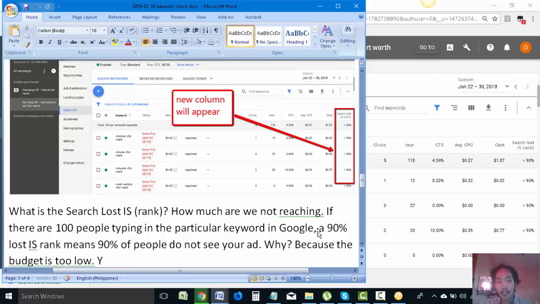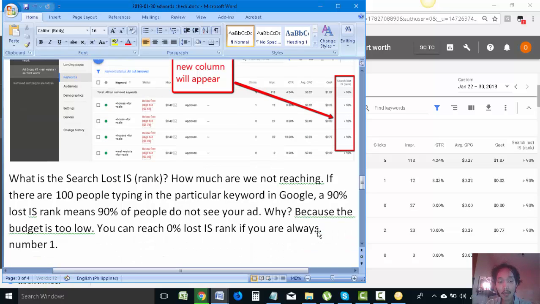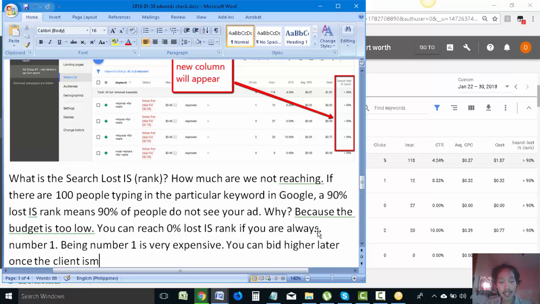And then, you can reach 0% loss IS rank if you are always number 1. But here's the problem. Being number 1 is very expensive. So, only kung yung client marami na siyang funds, marami na siyang income na nare-receive, you can bid higher. You can bid higher later once the client is making sales. So, for now, keep it as is.